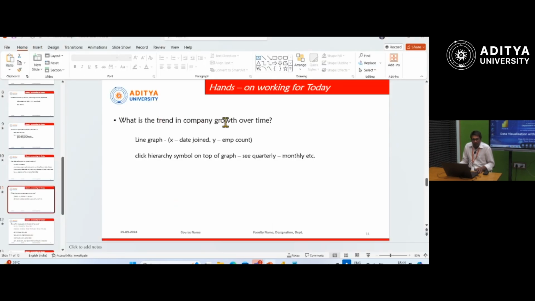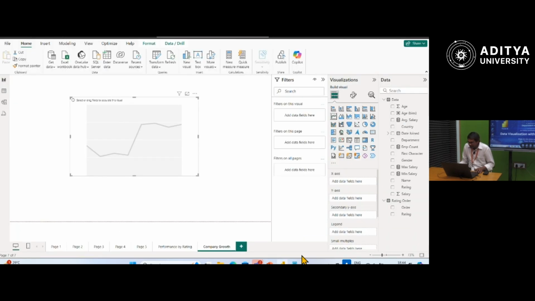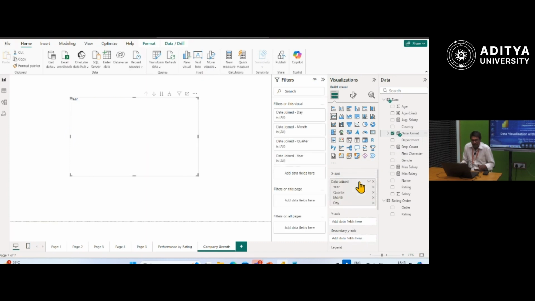Here we are asking growth over time. So what I will be trying to do is, we have some date-related field. See, date joined is available for us. Put this date joined on the x-axis, so which year or something like that. See, here you're getting date joined, and in this date joined, it is showing year, quarterly, monthly, day wise, etc. We don't need all these things.